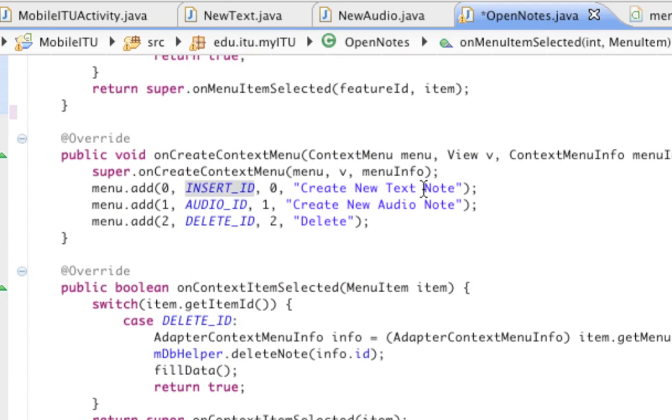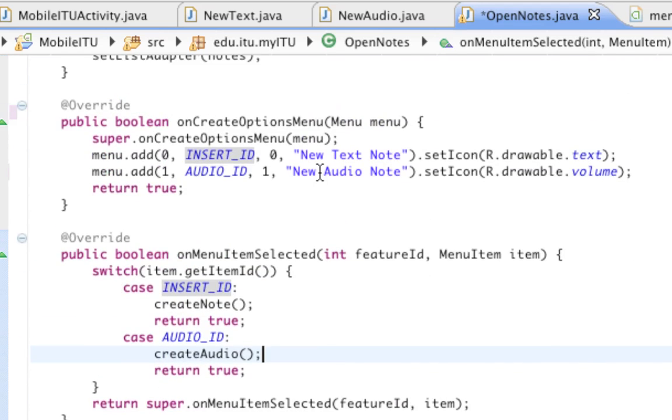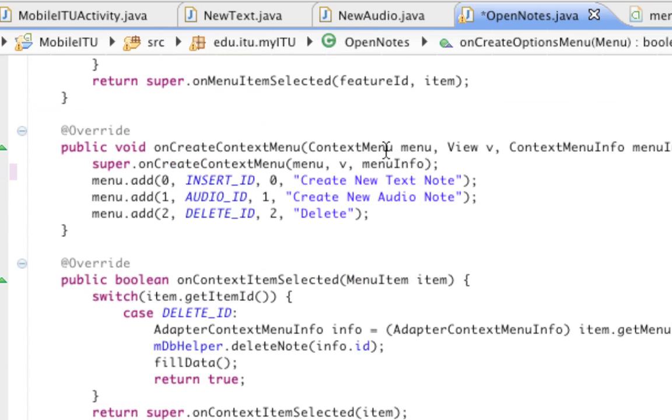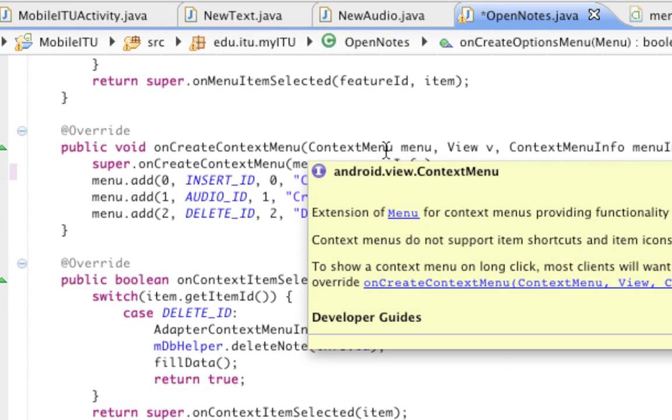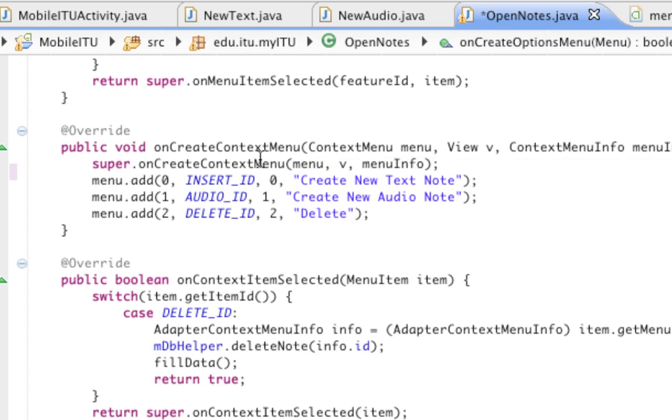So, and then here's another. So you can see I've got on create context menu, and then there's an on create options menu. So the options menu is the menu that shows up on the bottom of the screen. The context menu, if you put your finger down and hold it long enough, this context menu comes up. It's on a long press.